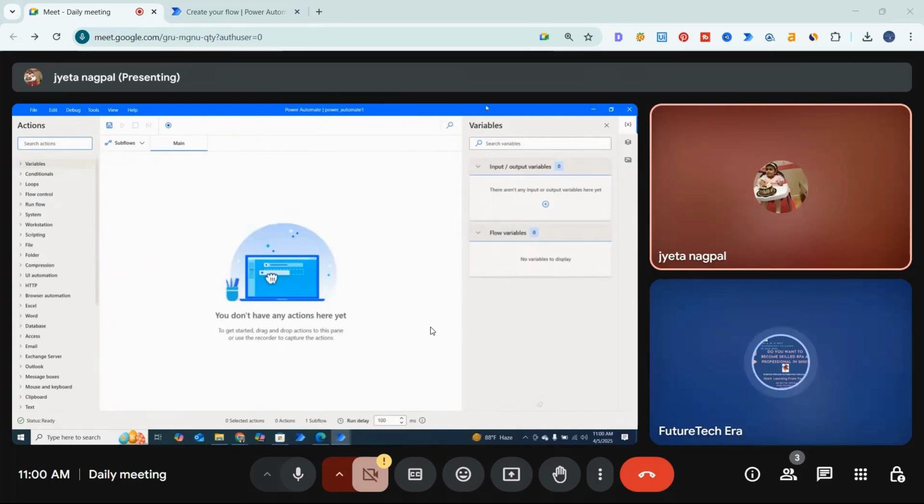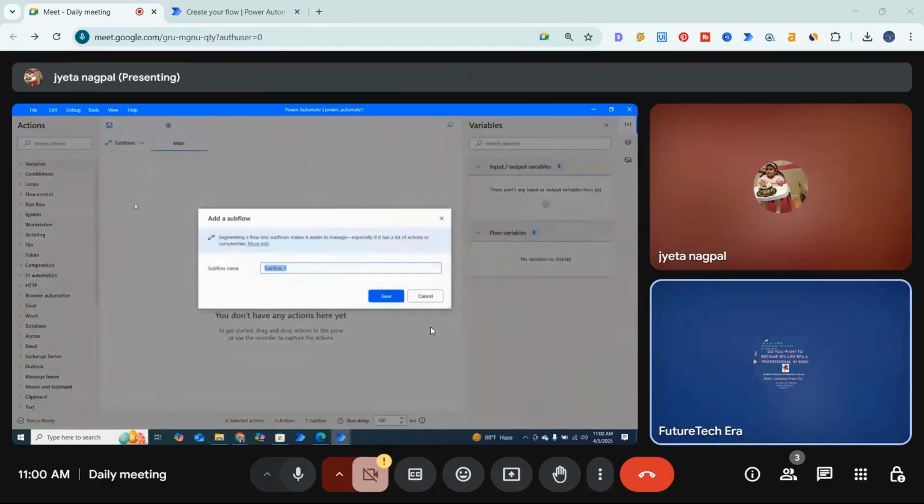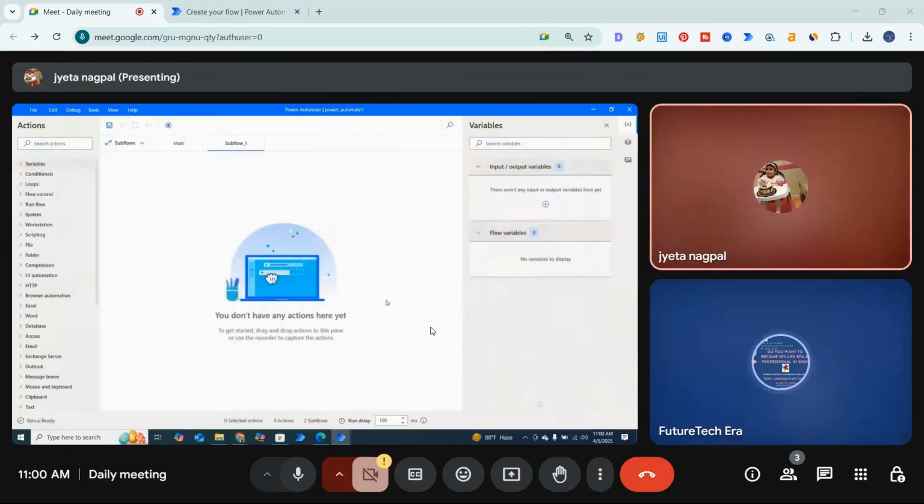Okay, so by default if you want to create any program, we can click on this thing called subflow, and click on new subflow. Here we'll create our first program, like in Java or Python. Create something like a message box or display something. You can click on save. Subflow one is fine. You can create this subflow one.